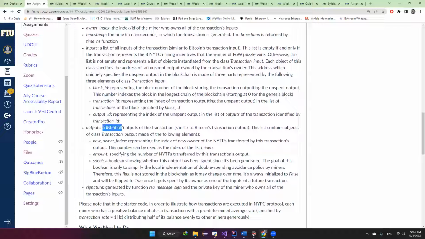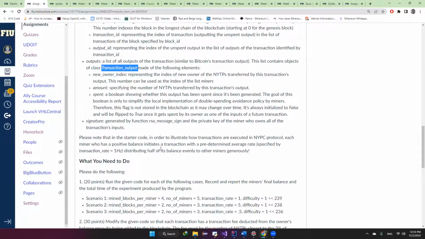Outputs is basically a list of outputs of the transactions. The list contains objects of class transaction output. What is transaction output? It's a class defined in the code. You can take a look at it. It has the following variables. One is called new owner's index, which is going to be the new owner of the coins.